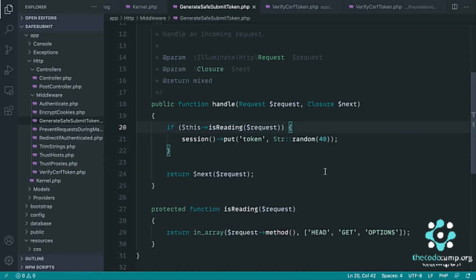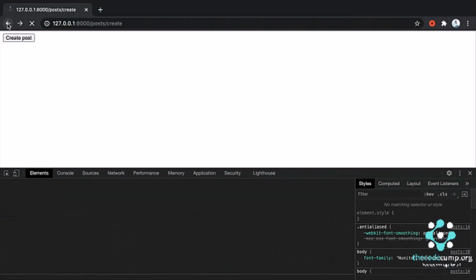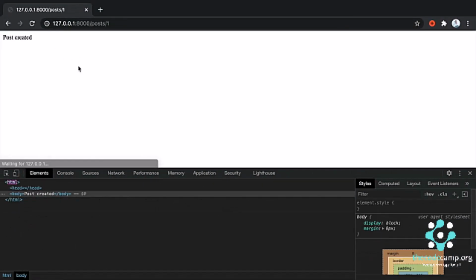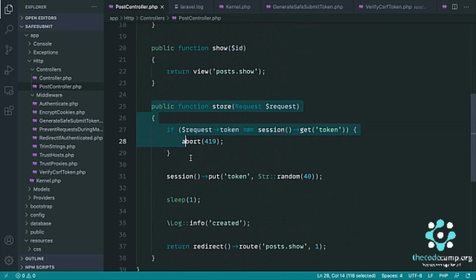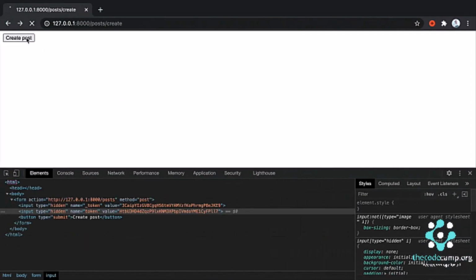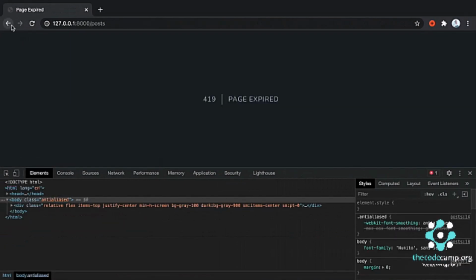So that should be enough to make this work. Let's go back over here, submit this once. That's worked. And now the second time round, when we post through, and over in our post controller, we get to this point, the token won't be regenerated, and therefore we won't see this issue. So let's double click on here, and there we go. Great. So that's now working.